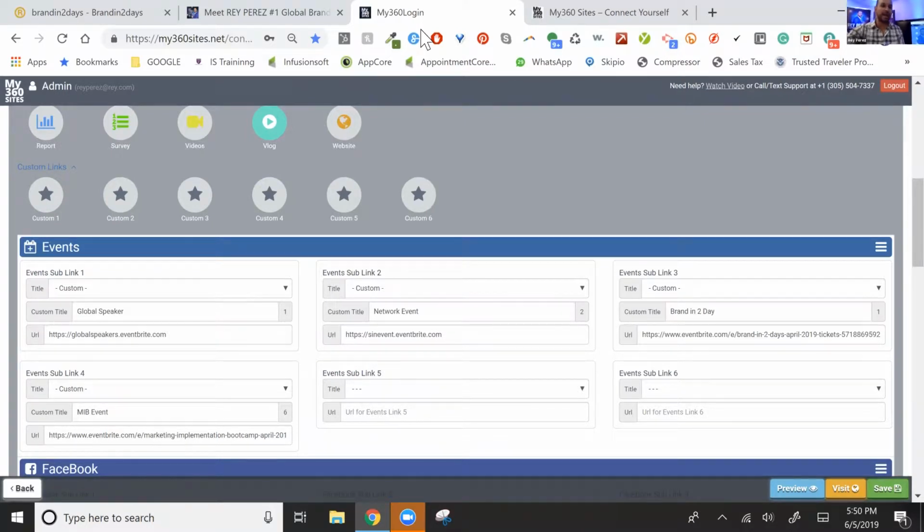So when you look behind me, obviously all my social medias are right there. So if somebody asks me, hey Ray, I'd like to learn about that upcoming event that you have, I'd say, great, go to my personal website, rayperez360.com, click on that button in the bottom left that says events, and you're gonna notice all 4 of my events are there. You obviously asked me about my speaking event, which is the first one, but I also have a networking event. I also have my brand in 2 days, and I have my marketing implementation bootcamp. I just cross-promoted 3 other events while someone asked me for one piece of information.